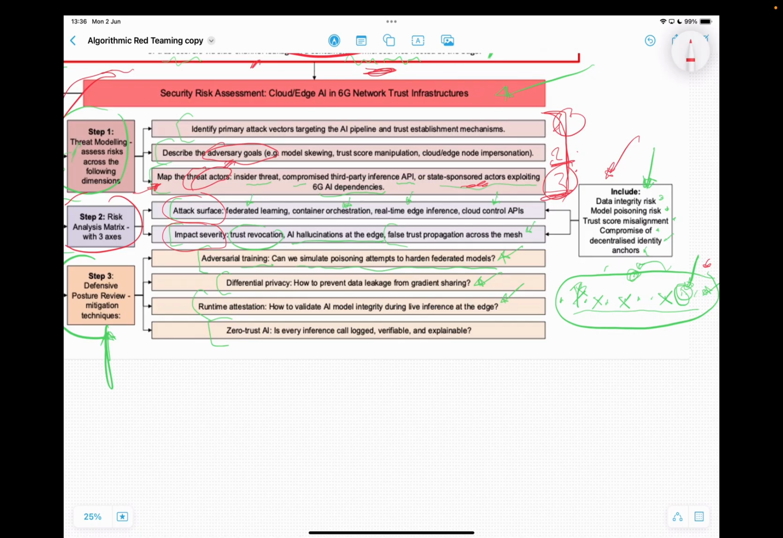And finally, this is something that I need to add here. I've just realized that I mentioned 3 axes, but actually I have 2. So I need to add the third axis over there. The third axis would be visibility and detection difficulty. So here you're looking at edge leakage, which often remains unmonitored. Then federated updates are usually opaque by default. Runtime scoring systems are often non-verifiable.